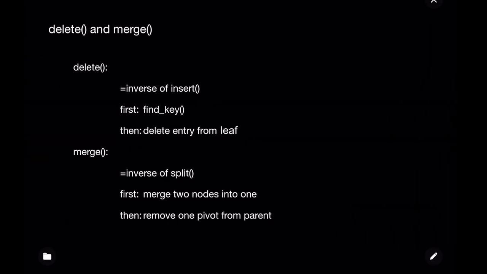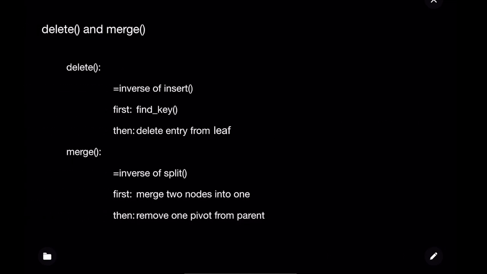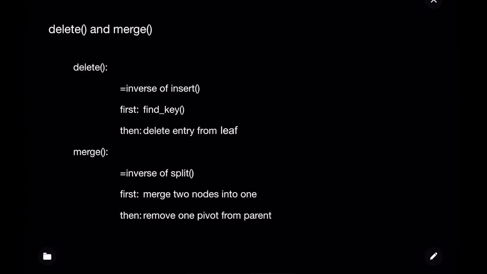Okay, here that's basically what I just said. Delete is the inverse of insert, obviously. You first find the key, then delete the entry from the leaf. Merge is the inverse of split. First merge the two nodes into one or multiple nodes, or redistribute as just explained, and then remove one pivot from the parent element if you merge. That's what you could do, but it depends really on the different implementations. So much about these maintenance algorithms.